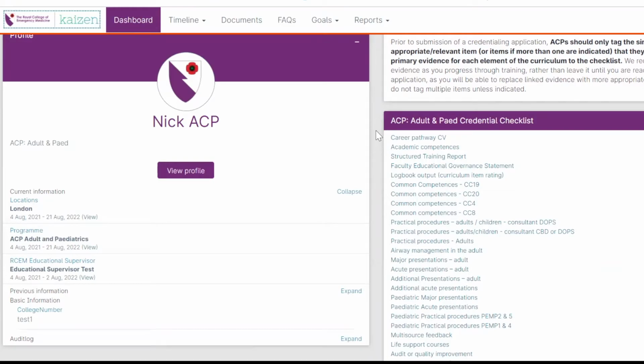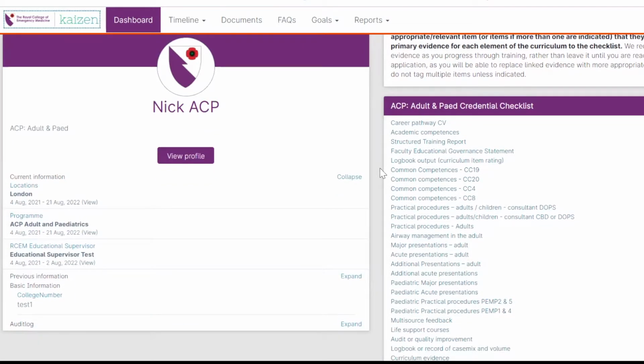And we expect you to complete the entire credentialing checklist before you submit your credentialing application. So we want users to be aware that they do not have to link to 2 areas of the checklist. So the first area is this bit that says logbook output curriculum item rating.